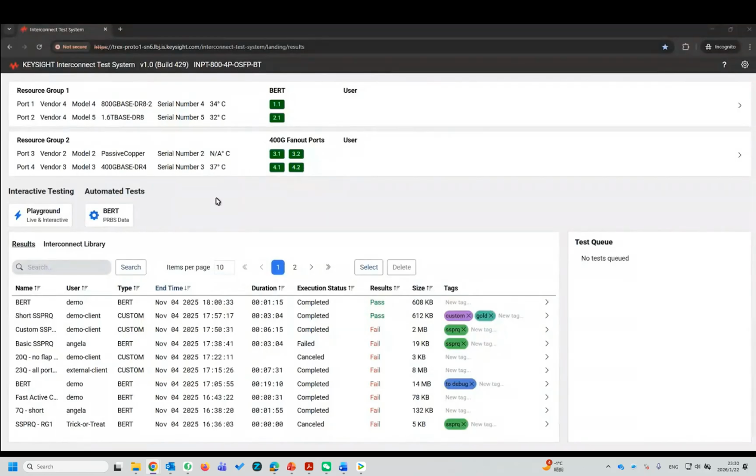What we have here is the dashboard that you are taken to as soon as you access the software. At the top portion of the screen, you can see a section that gives you an overview of what is happening with your chassis. So what users are playing with it, what ports you have, what interconnects are plugged into these ports, and their manufacturer, model, serial number, information about their type, as well as live temperature data.